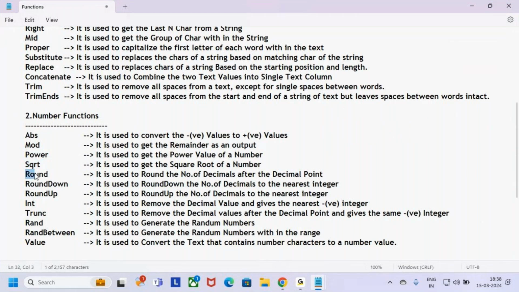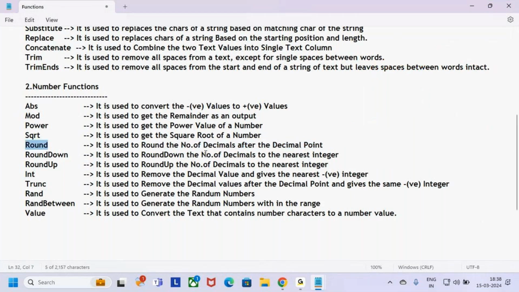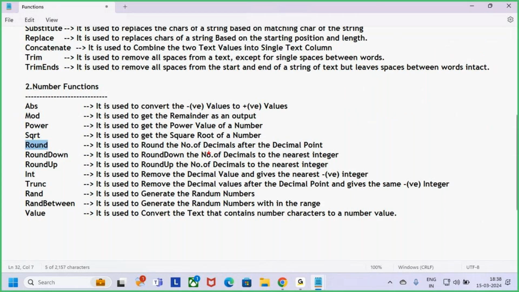And next one is the round function, guys. What is the function of this round? It is used to round the number of decimals after the decimal point. Let's say I divide 10 with 3. Now how many times will the 3 repeat after the decimal point? N number of times it will repeat. I don't want to keep all the decimals after the decimal point. I want to round the number of decimals. So let's say I want to keep only 2 decimals, guys. Whenever you want to round the number of decimals after the decimal point, you can use which function? Round function. So let's say I'm keeping one value here, guys.